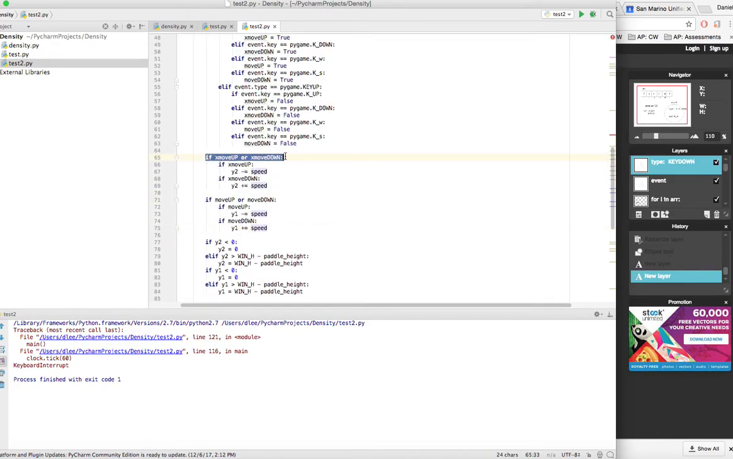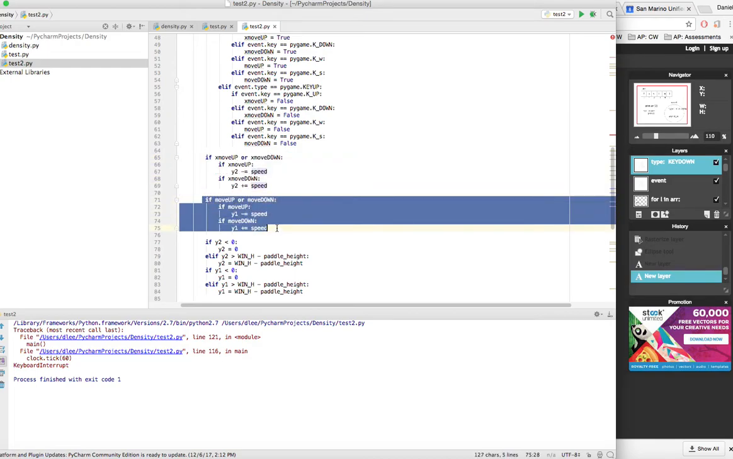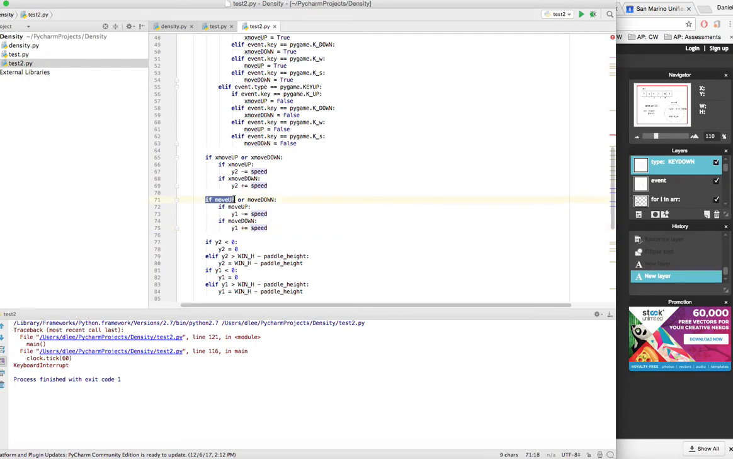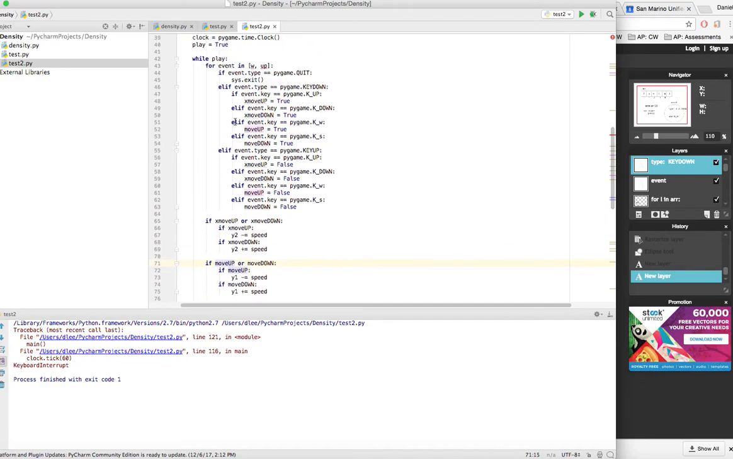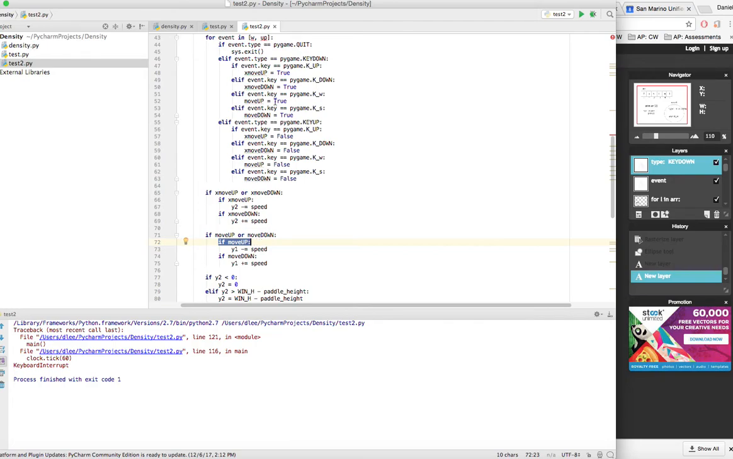Checks if this is true, well that's the right paddle, we don't really care about him, right? We care about the left paddle, so we're here. Right, so if move up is true or move down is true, and so move up is true, because I'm pressing the W key, and that's what this is setting to true. Then it checks if move up is equal to true, and it is, because since I pressed the W key, I set move up equal to true. So what is it going to do?